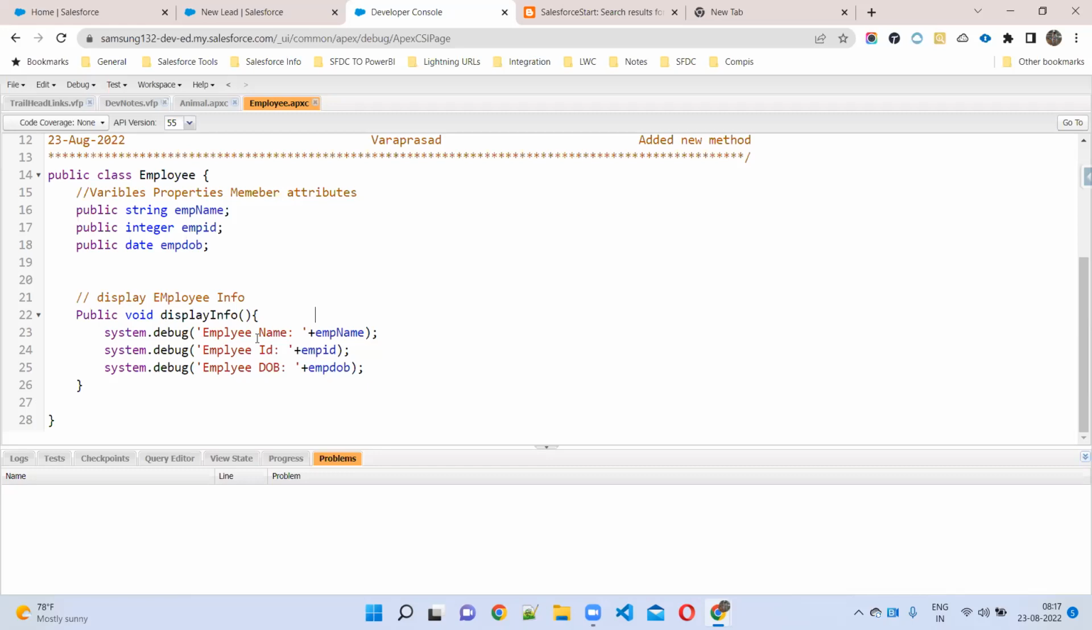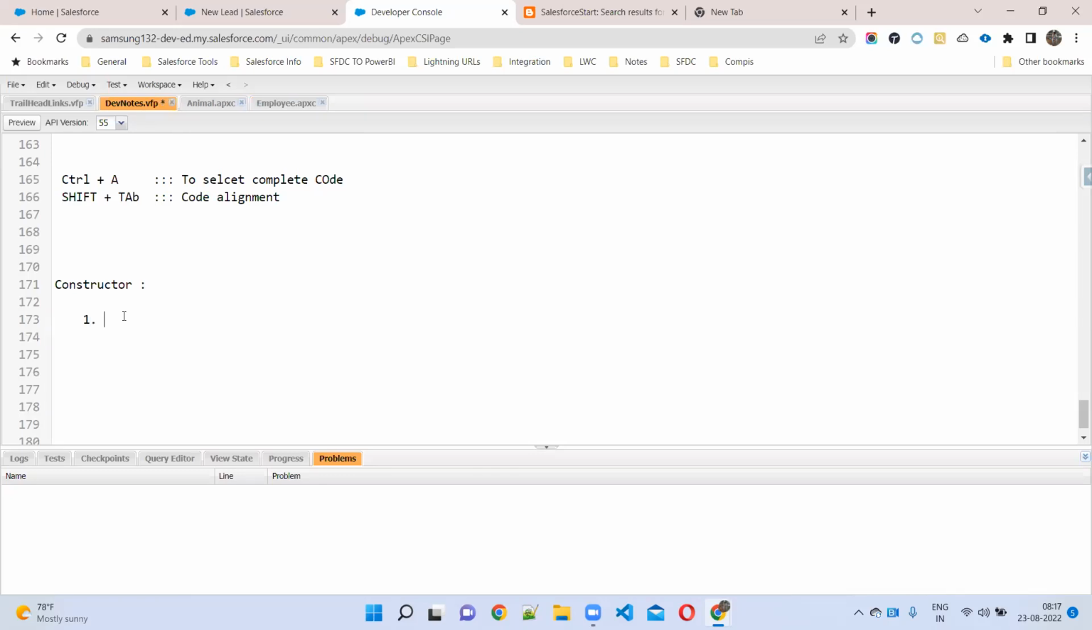So a constructor is nothing but one type of method, but it is not a method. First of all, what is a constructor? A constructor is one type of method, but not a method. A constructor's name is the same as the class name. So why do we use constructors? To assign default values for class members. Class members means what, madam?